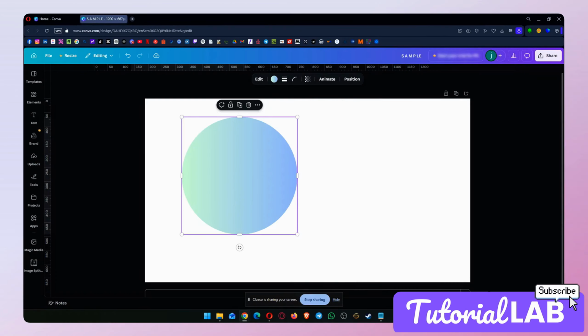Hi everyone. In this tutorial, we will show you how to change the margins in Canva to better align your content and improve your design's layout. Whether we're creating documents, presentations, or social media graphics, proper margins help keep everything clean and professional.